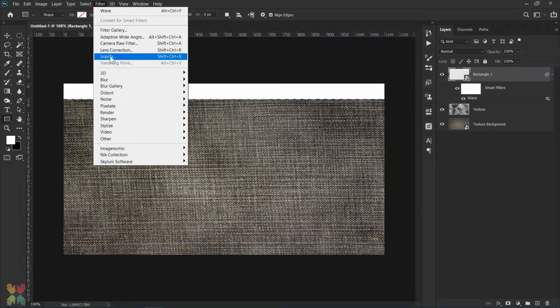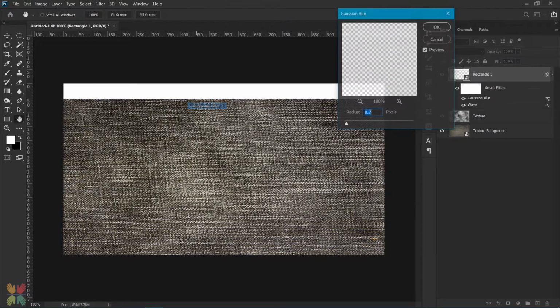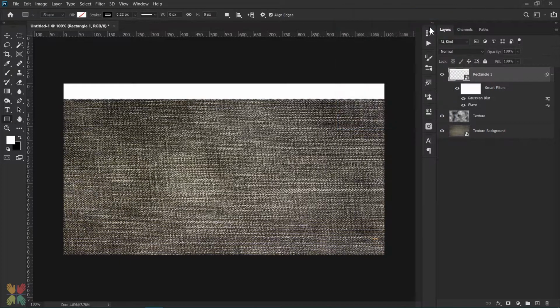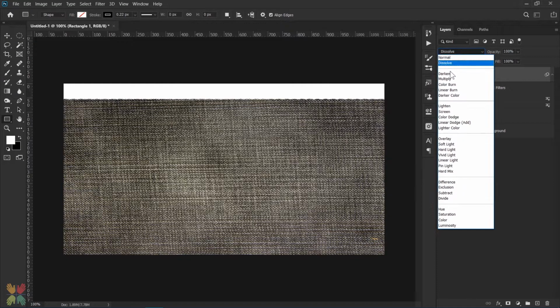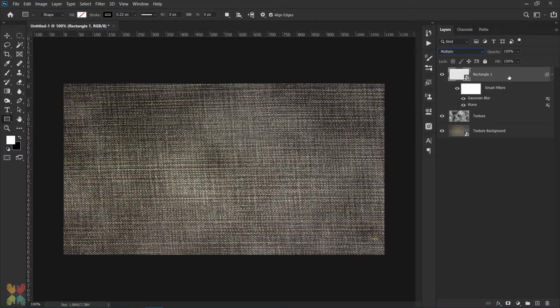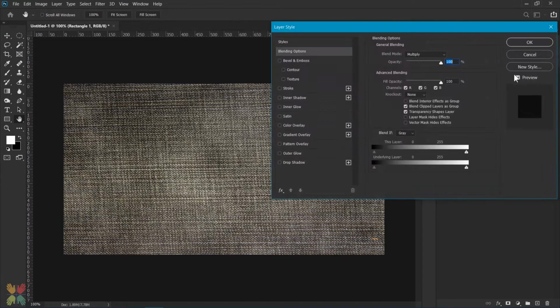Now again go to filter, blur, select Gaussian blur and blur it with the radius 0.7 pixels. Change the blend mode to multiply. And now we are going to add some layer style to this rectangle. For that, double click on this empty gray area. The layer style will open up.